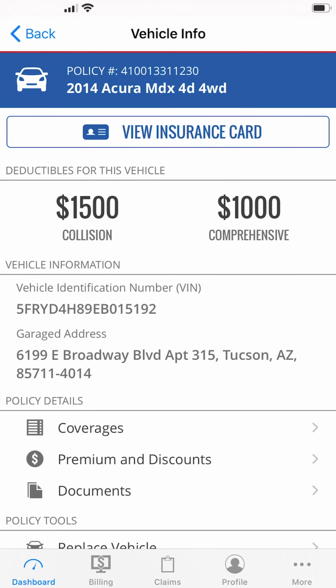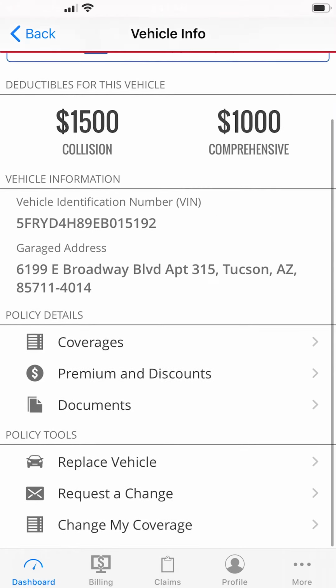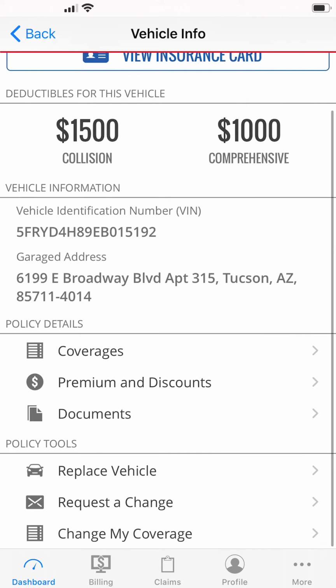On the View Details screen, you can see your vehicle's policy information, view your insurance card and other documents, and see more detailed info about your premium and discounts. When you're ready to make changes to your coverage, tap Change My Coverage to get started.